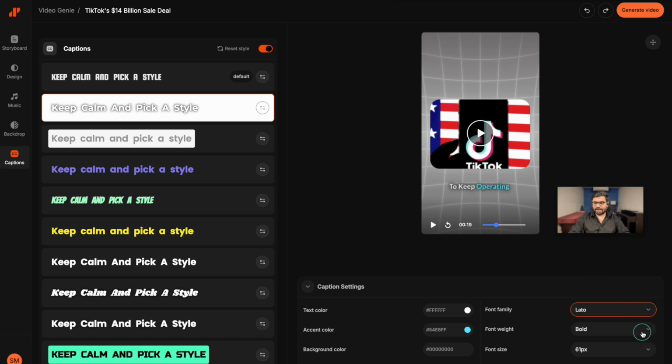I can change the font weight, make it extra bold. Make it black. I like this one. And also I can change the font size. Let's play it again from here.